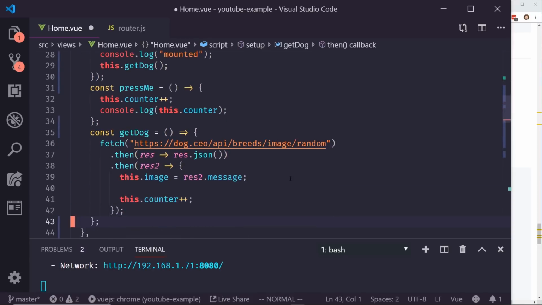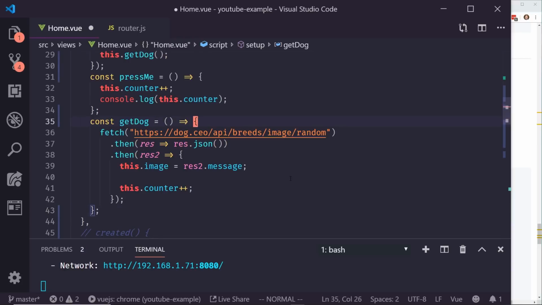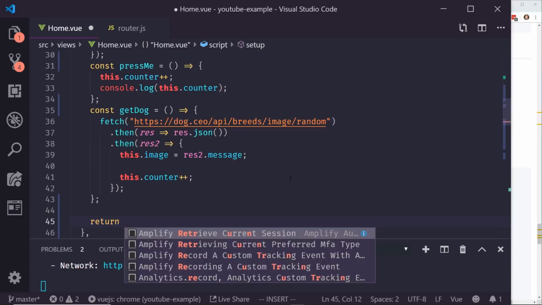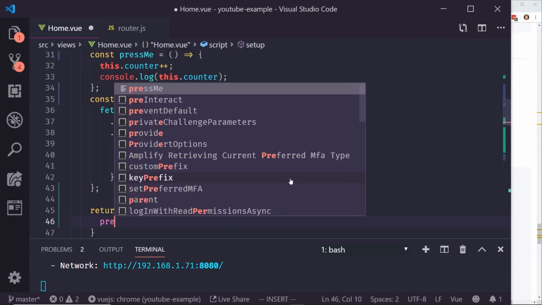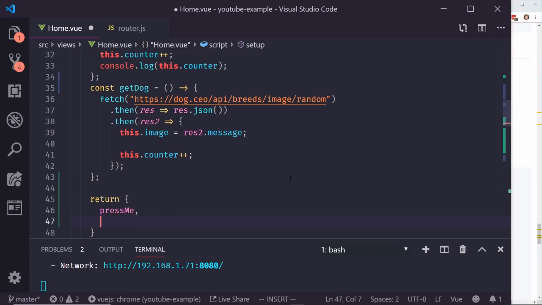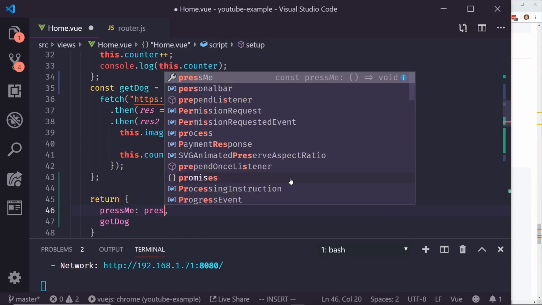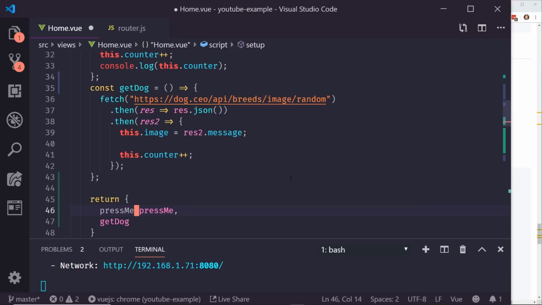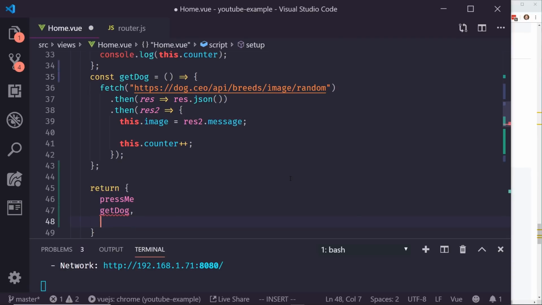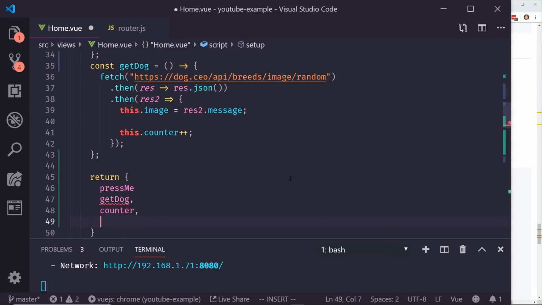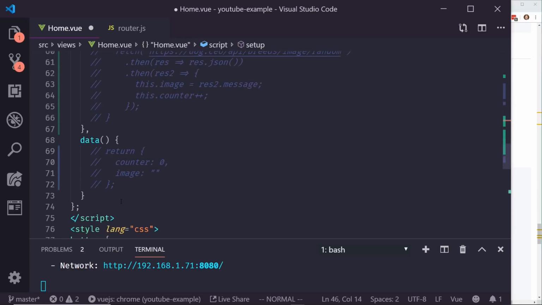Now the way we actually get this inside our app is we need to return something. So we'll have this return object, and this is where we're going to return everything. We'll return press me and get dog. By the way, since we're using ES6, we don't need to write key and value separately because they're the same. Then we'll do the counter, and finally the image. We got an error on the get dog because I forgot the comma here. Okay, so that should be correct.